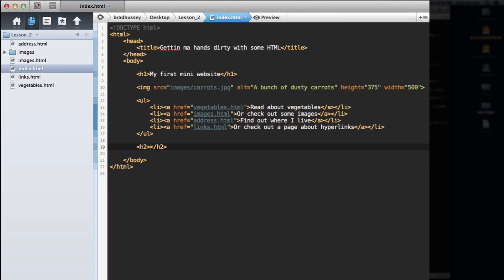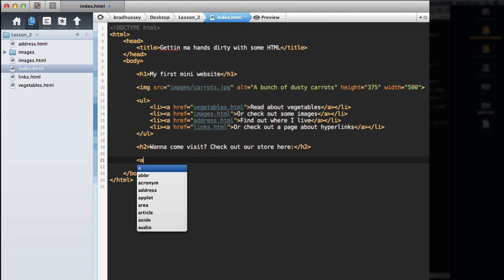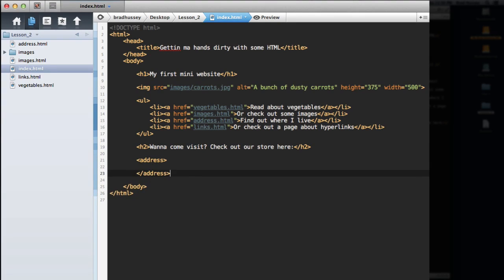Okay, in the H2, want to come visit? Check out our store here. Let's add an address tag, close the address tag. Let's add an unordered list and close the unordered list. And within the unordered list, we need some list items. Remember to open and close your tags. And let's say 456 Super Cool Avenue.